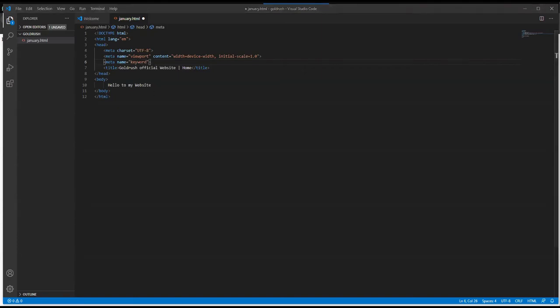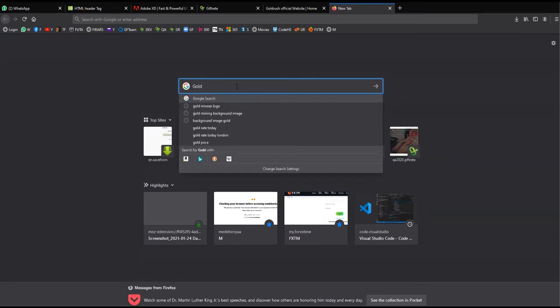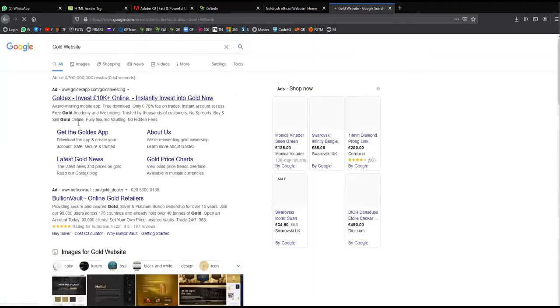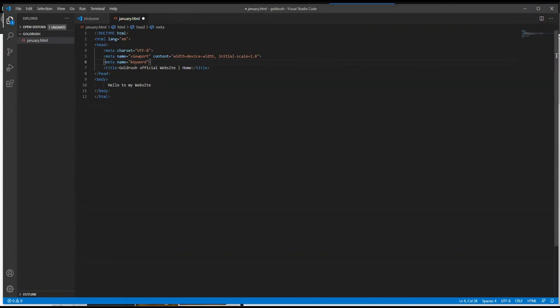These are the ones that allow us to describe a website. For example, when you search for good websites, you will see these descriptions. They actually come from the space of these descriptions and keywords. These are the places you place all those descriptions.